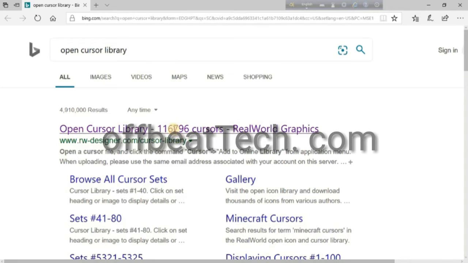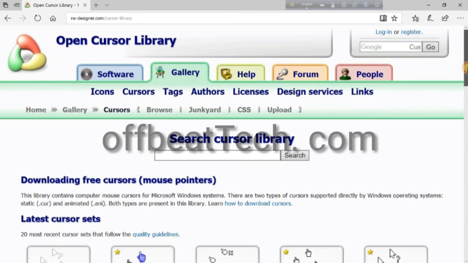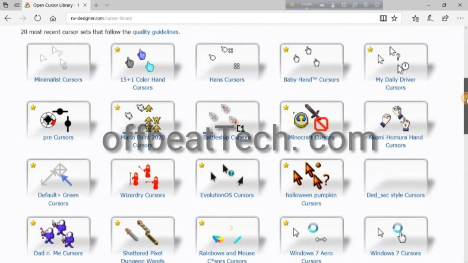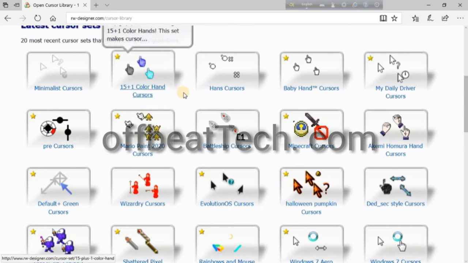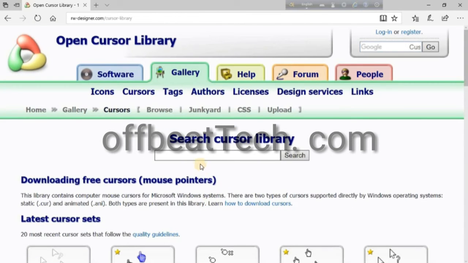Here you can see the first website. Click on that, and this is a website where you can get thousands of custom cursors and mouse pointers to use on your computer, and all these are 100% free. All these are 100% virus free, and there is no malware software in this.